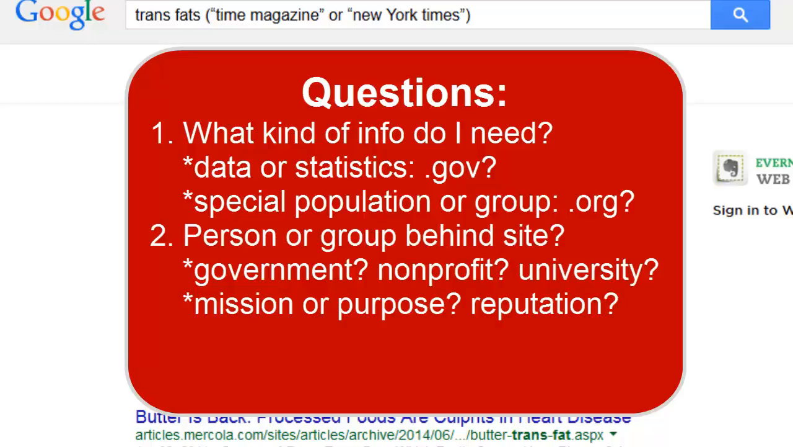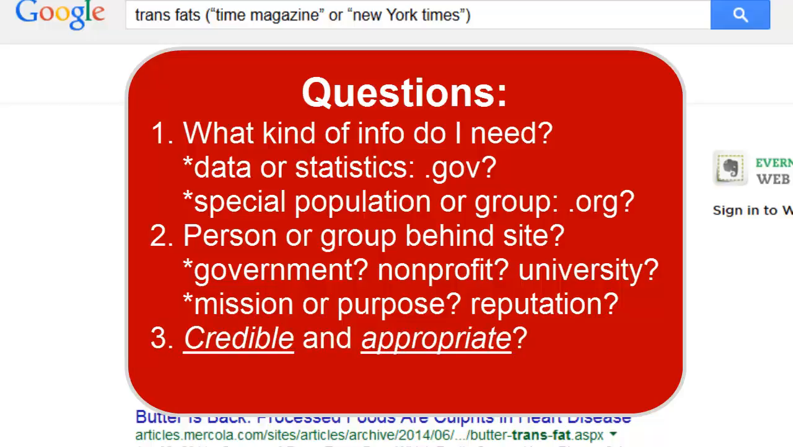Next, what person or group is behind this website? A government agency, a nonprofit group, a university? What is the group's mission, purpose, or reputation? You might have to dig around a little on the web to find out. And finally, based on your answers, do you think that this page is a credible and appropriate source for your project?